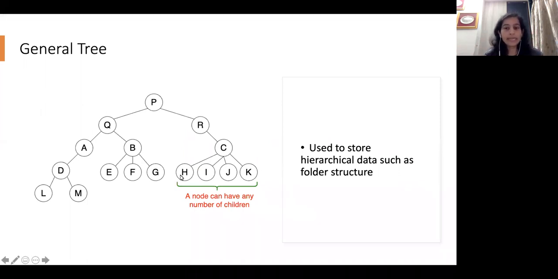So a general tree is basically a hierarchical structure like this, and a node can have any number of children. We use it to store hierarchical data such as folder structure, because that can very naturally be expressed using a general tree.